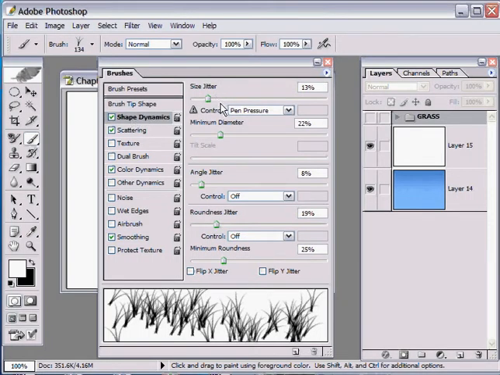There's a lot of settings in this options area here, and if you have questions on them, I suggest you check out the Photoshop help file. It's got a good description of all the settings. I'm just going to show you the ones that we're going to use for this tutorial. First we have size jitter. I'm going to set that at about 15%. Minimum diameter is set about 22%. Angle jitter at 8%, roundness jitter at about 20%, and minimum roundness at 25%.